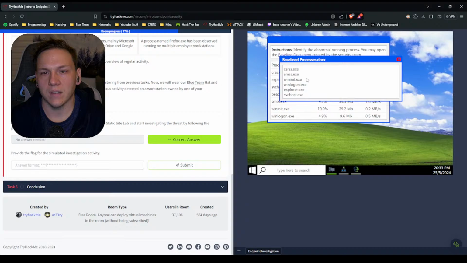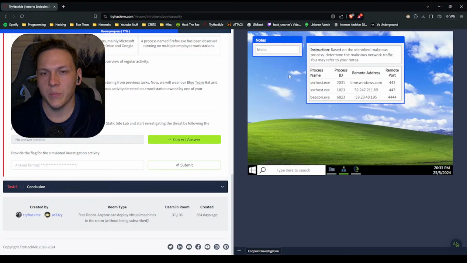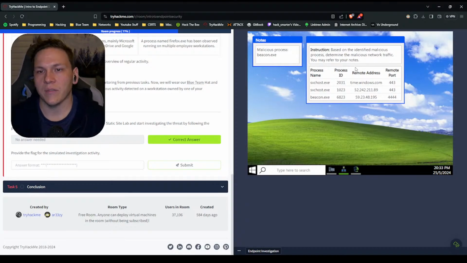All right, let's have a look. So these are the normal running processes. If you have a look, we have all of those processes except we have this beacon. That's a malicious process. Based on the identified malicious process, determine the malicious network traffic. You may refer to your notes.